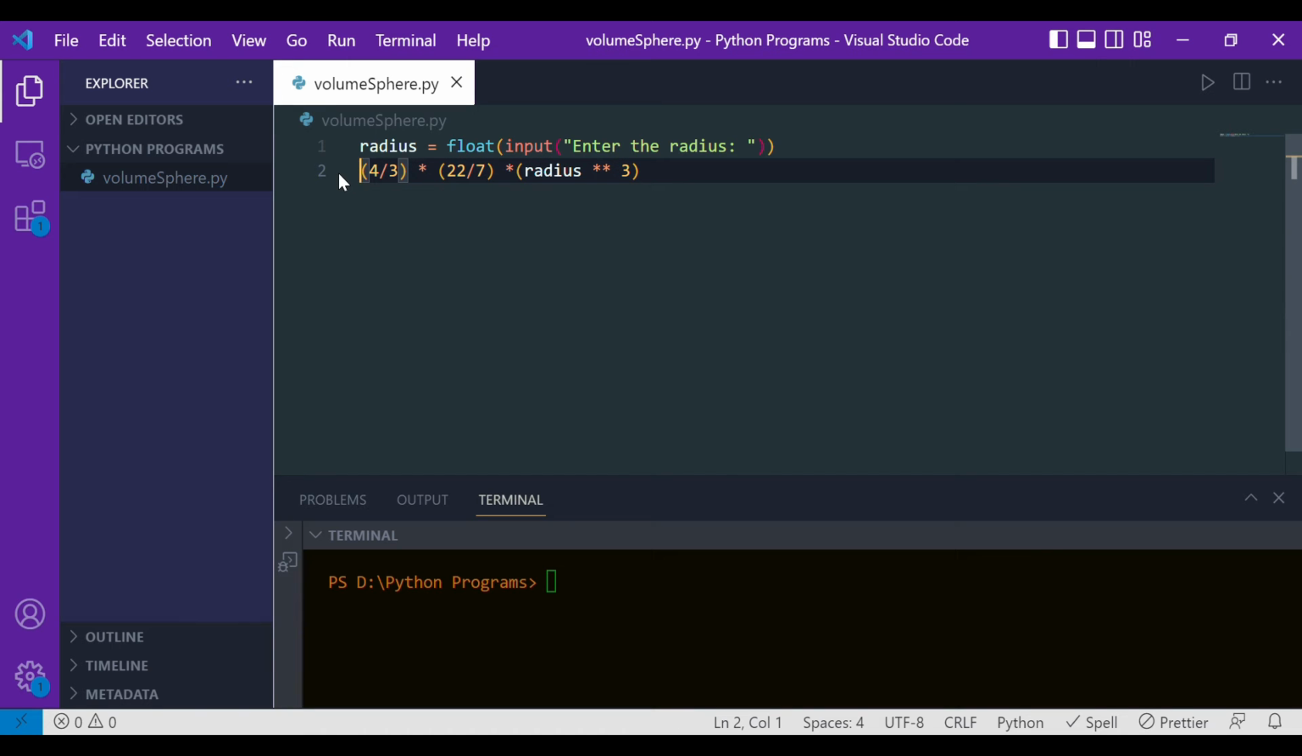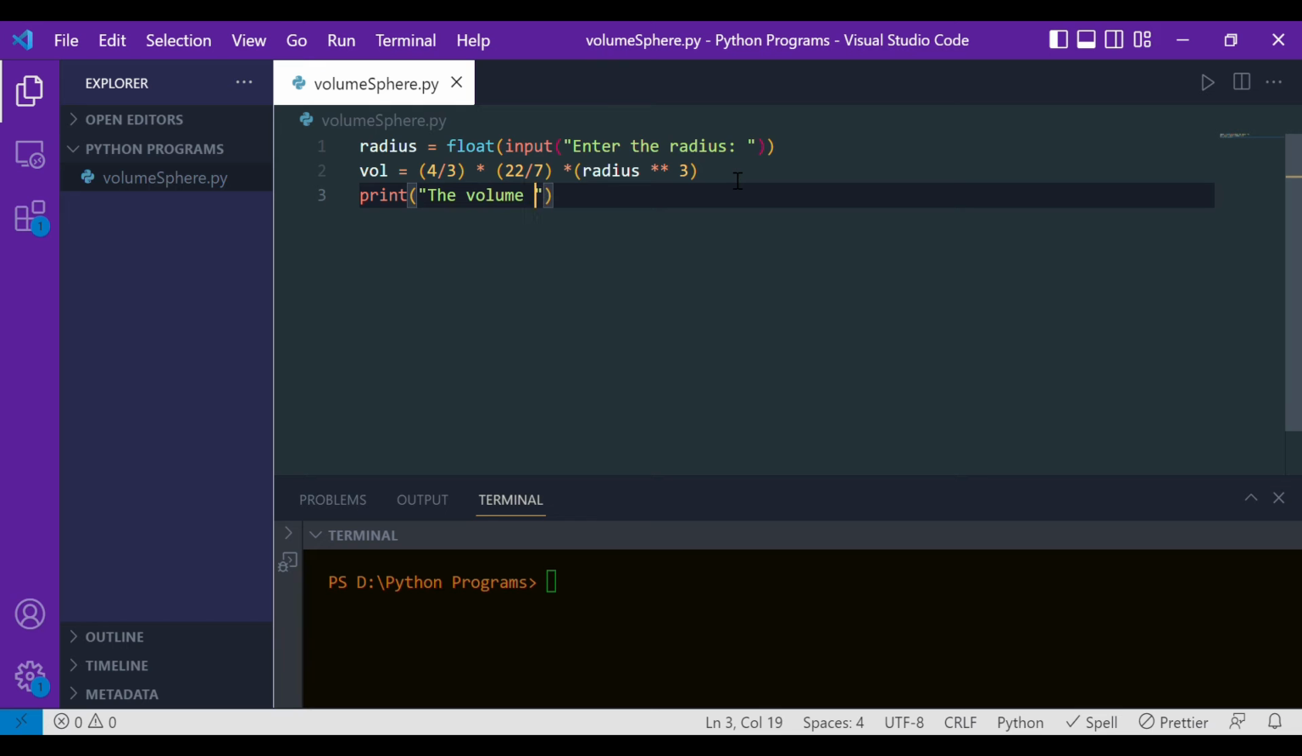Now let's store it into a variable. Let the variable name be simply vol, which is basically storing the volume. Now let's print it simply. The way we will do it is we'll write "The volume of the sphere is", and then the variable. So this will give me simply the floating point value, whatever it comes out as.